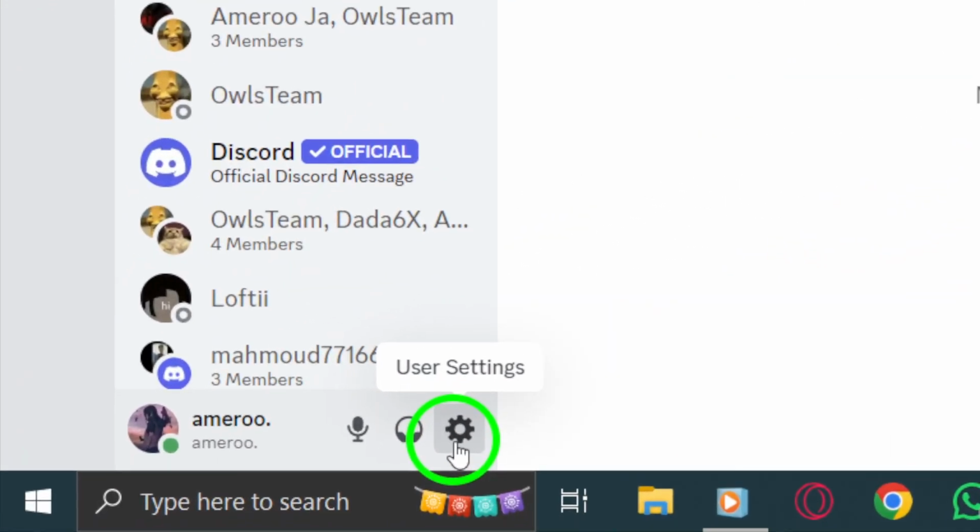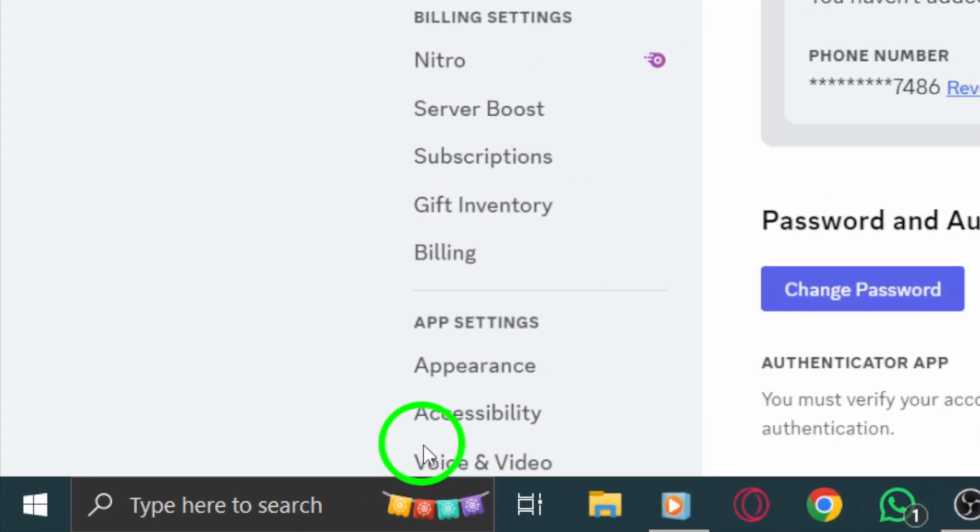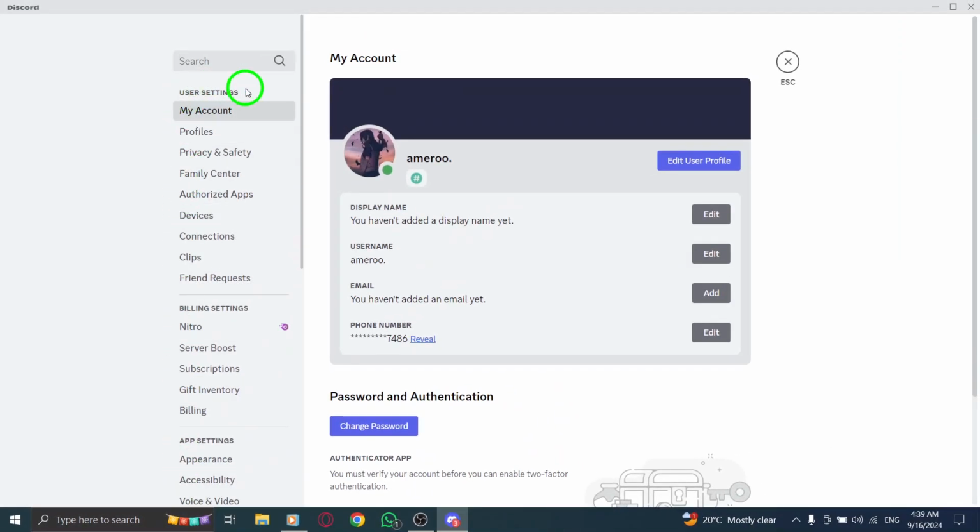Next, locate the gear icon in the bottom left corner of the screen. This icon serves as your user settings. Click on it to access various customization options that Discord offers.